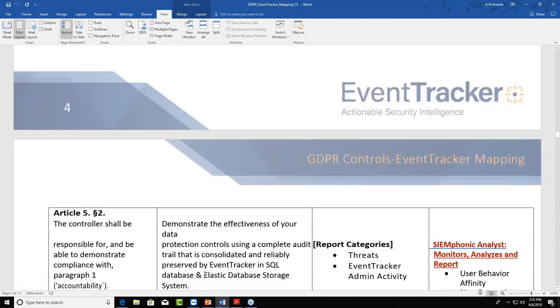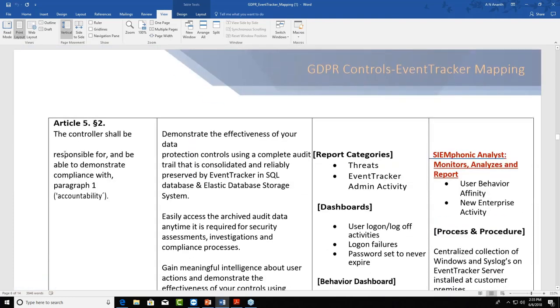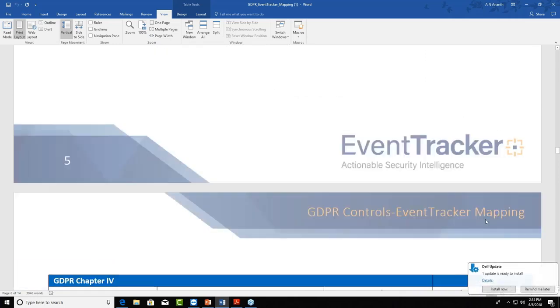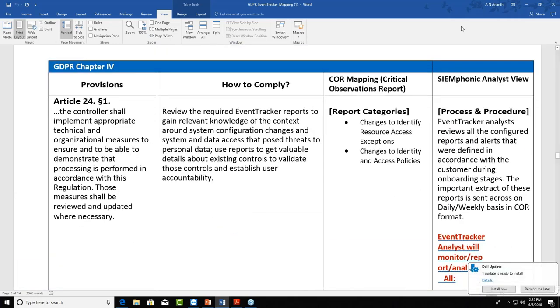So this table goes on. We're talking about the controller shall be responsible to demonstrate compliance with paragraph 1, the accountability thing. So here's what the analyst then does in order to satisfy that, and so on down the line. I'm not going to get into chapter and verse. I just wanted to give you a sense of how we accomplish this.